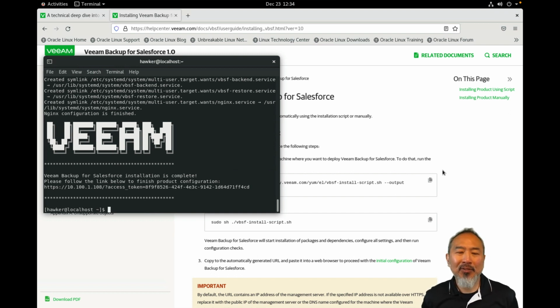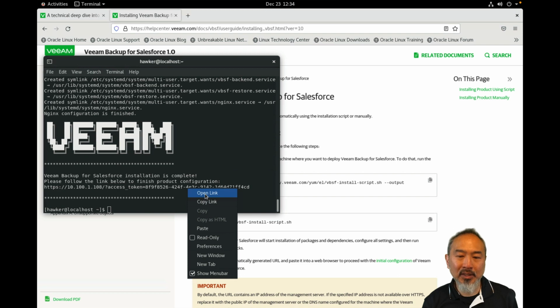Okay, so after a few minutes, you can see here that it again has completed all of the configuration of the firewall and Nginx configuration. And again, it's a nice little 8-bit logo there for the Veeam Backup for Salesforce. It's complete. And as you can see, there is a link there that you will copy and paste into a browser to finish the configuration of this product. So we're going to go ahead and do that. We're going to click on that and we'll open the link.